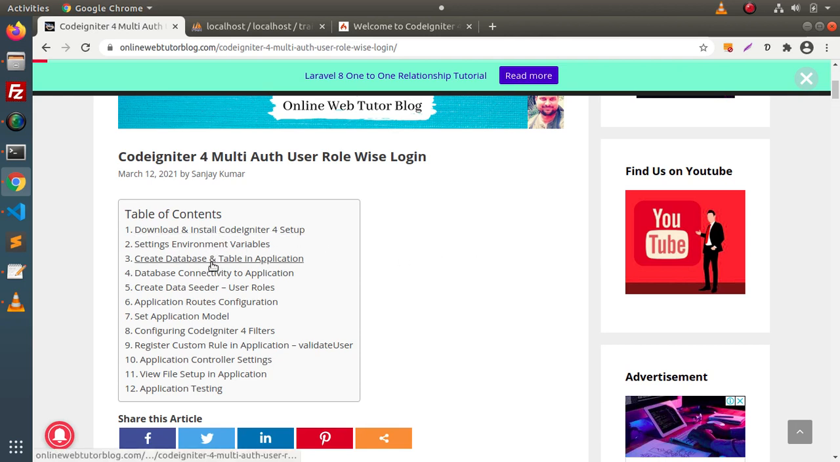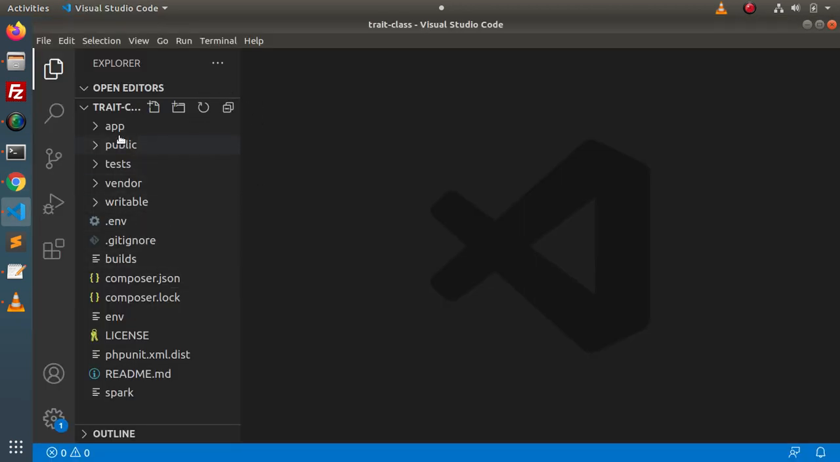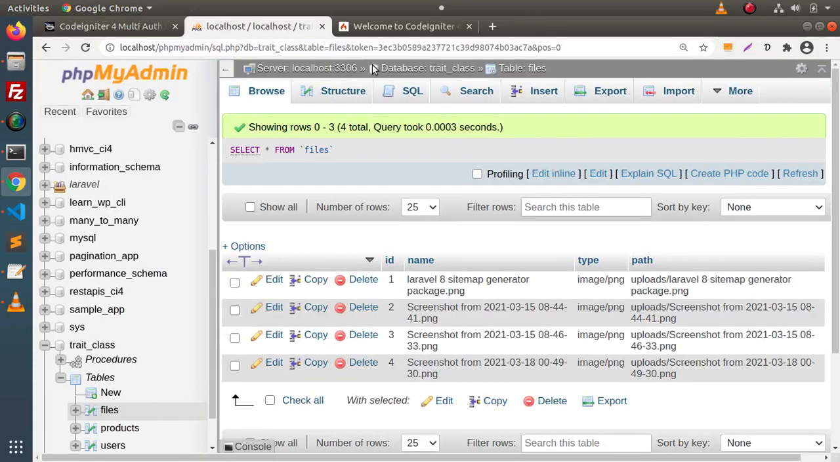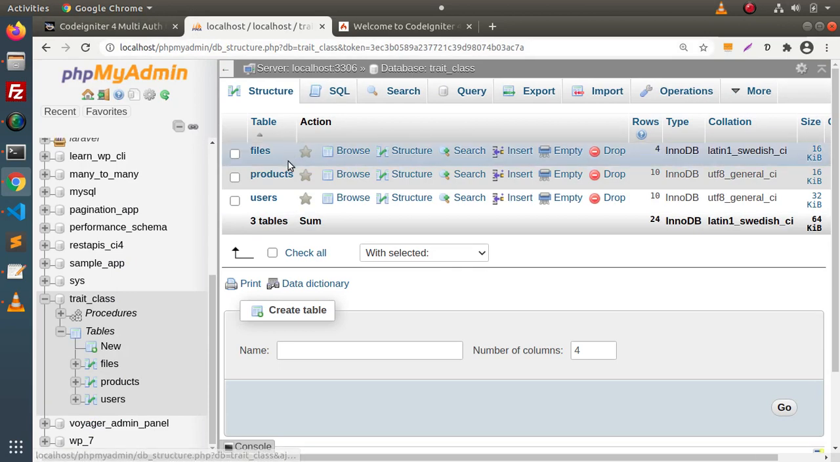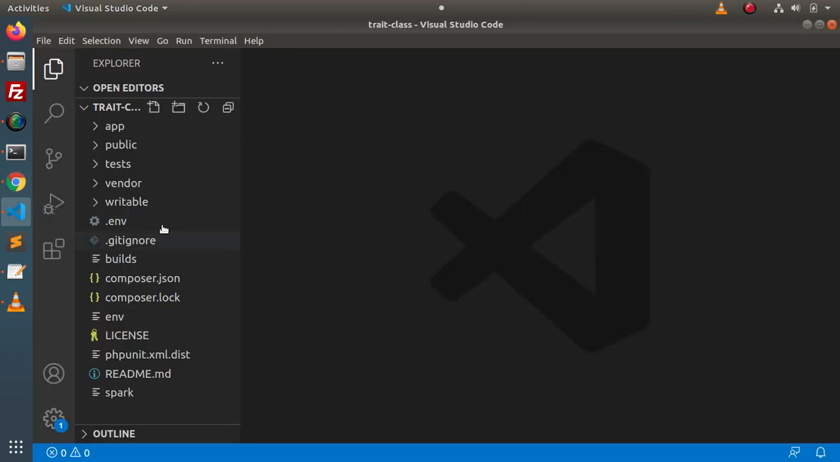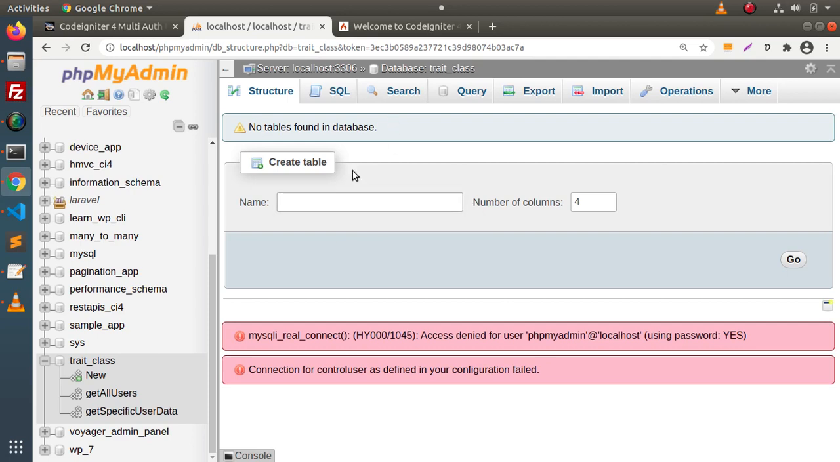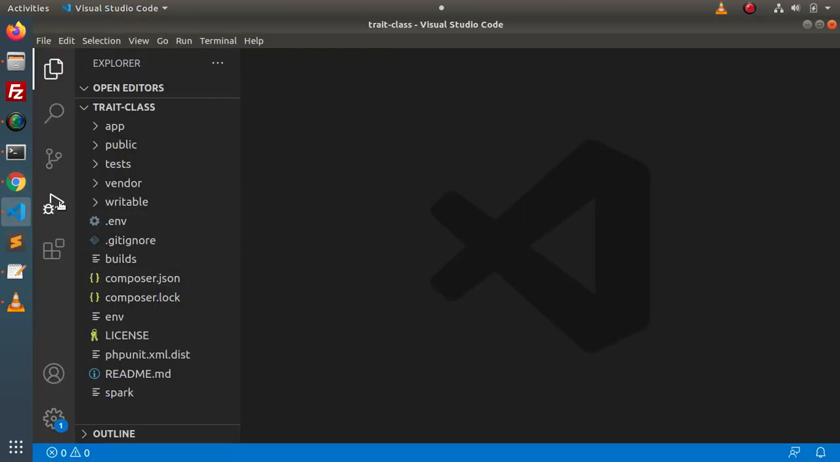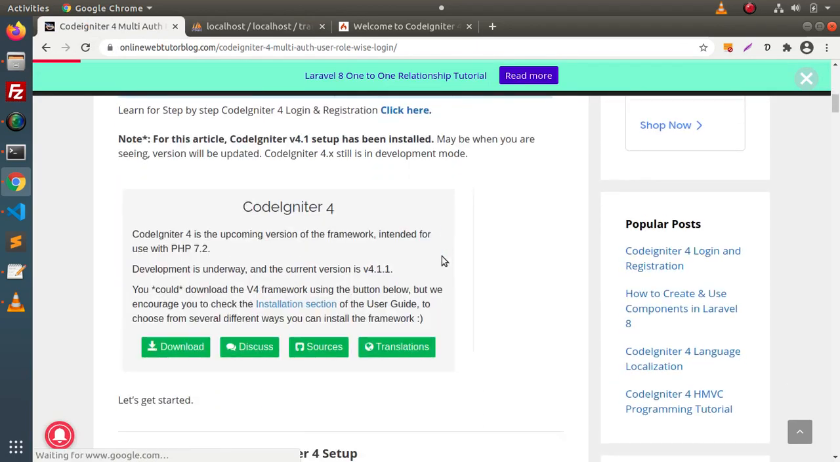Inside the first few steps we have the installation of CodeIgniter 4 and database connectivity. Inside the last videos, this is the setup we have created, and inside this setup we have configured the environment variable file as well as the database connection. We have also created this database, and right now we have a few tables. Since we are starting this tutorial from scratch, I will delete all these existing tables first. So now we have an application and a database, and this database is connected with this application.